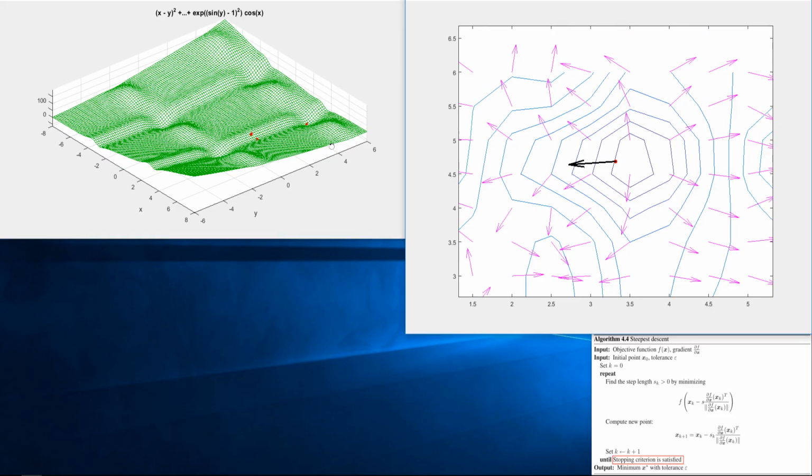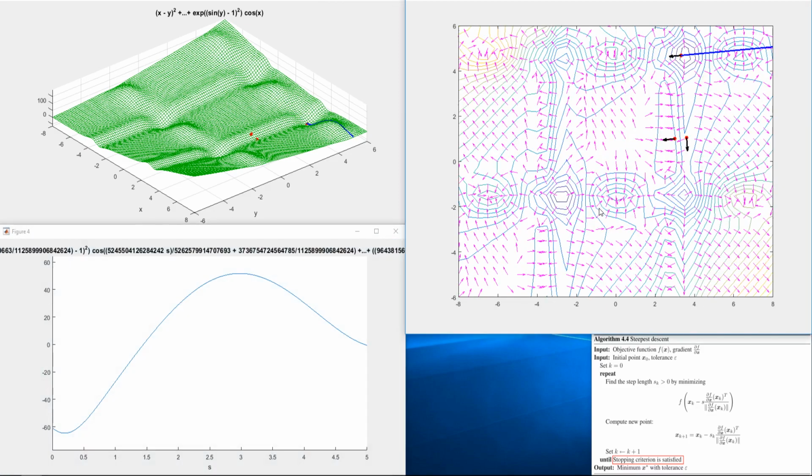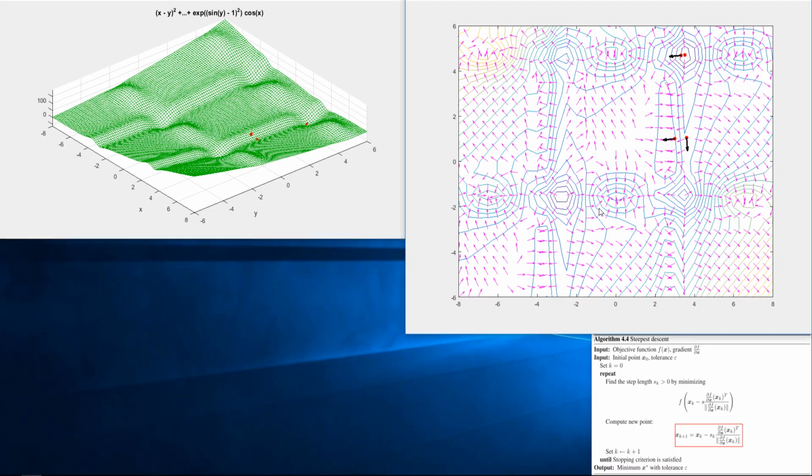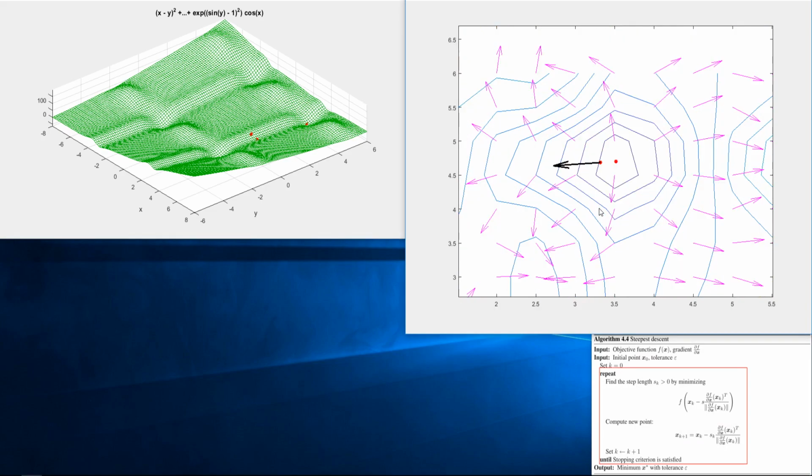If we keep on repeating this method, here I start with a new point, I define the gradient, I take the direction, and I write my new function, and I perform the line search. We see that after a few iterations, I will end up close to a local minimum. This is how the steepest descent algorithm is working.